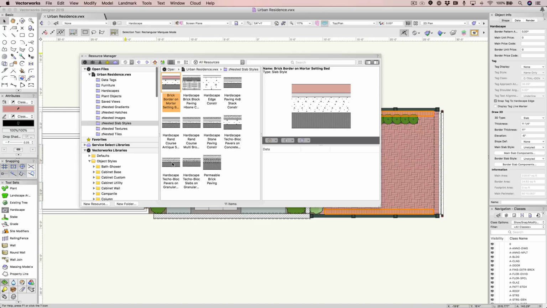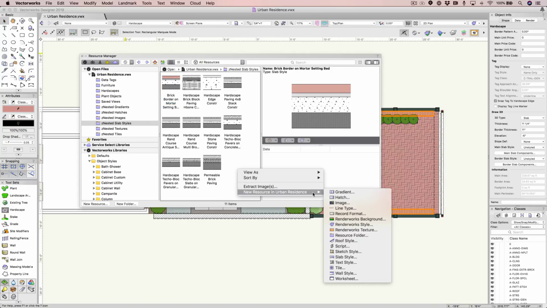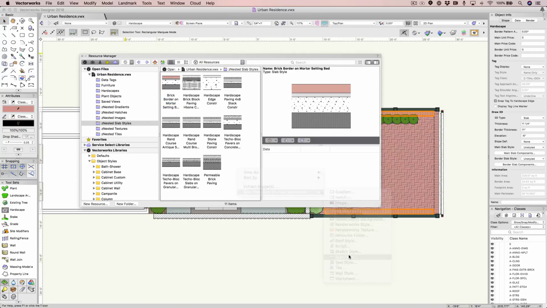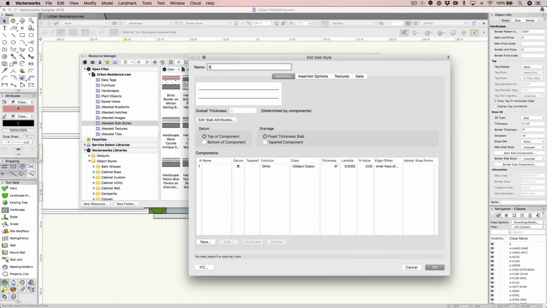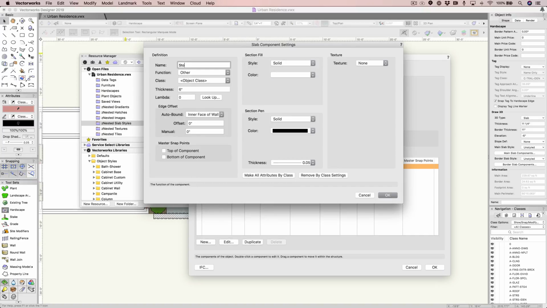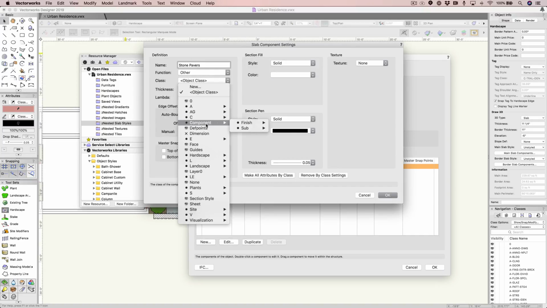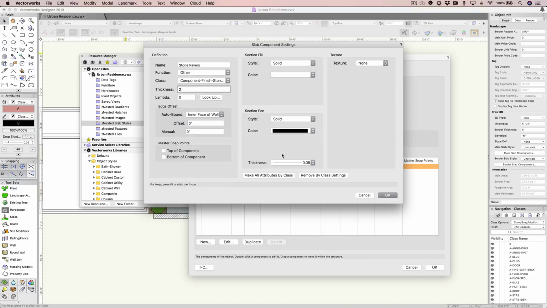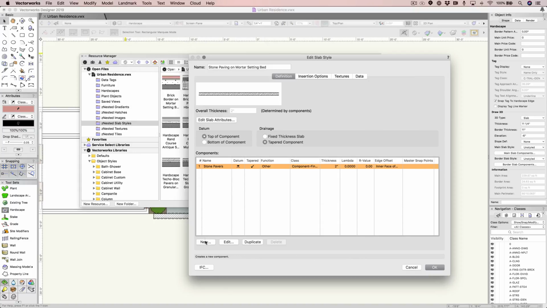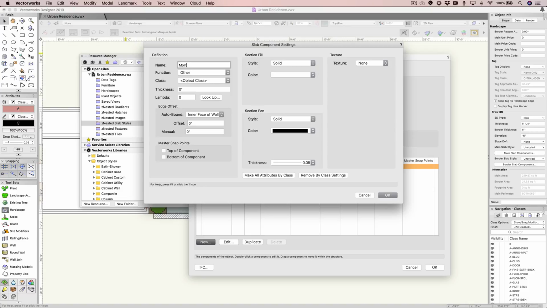Creating a new Hardscape slab style with material layers or components is as easy as right-clicking in the Resource Manager, selecting the new slab style, and entering the desired definitions for name, thickness, class, and others, and each component's 2D and 3D attributes, or simply specify them to be by class. This makes predefining Hardscape slab styles quicker than ever, getting you back to your design even sooner.